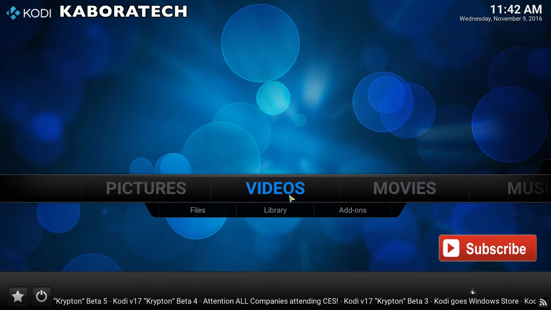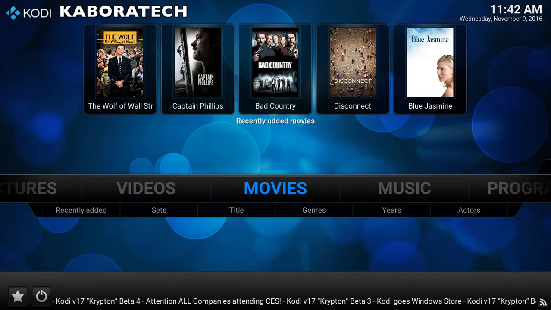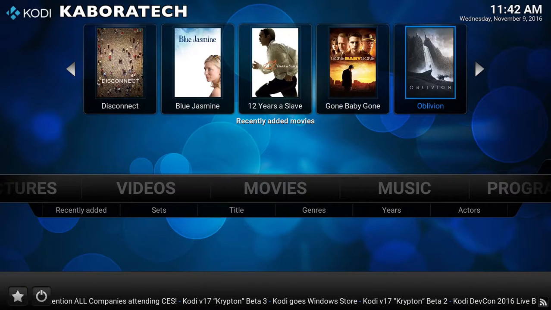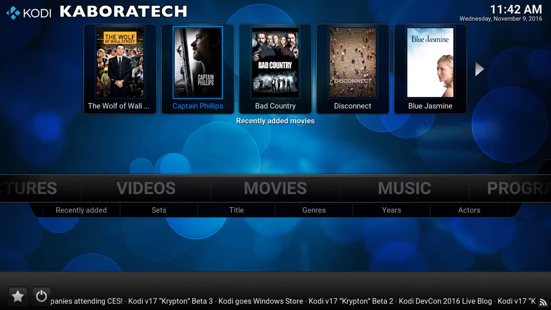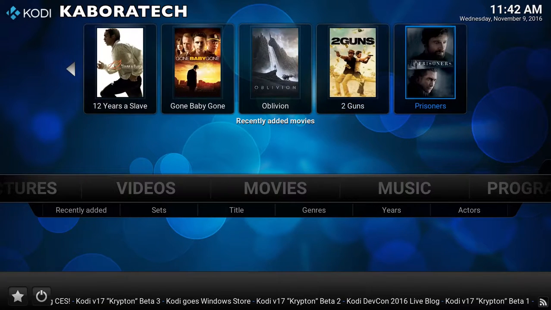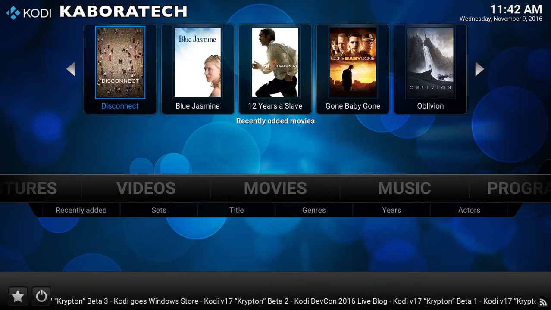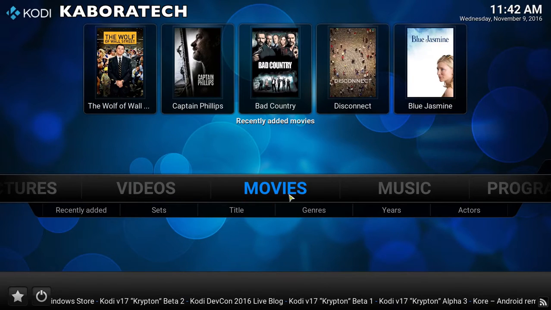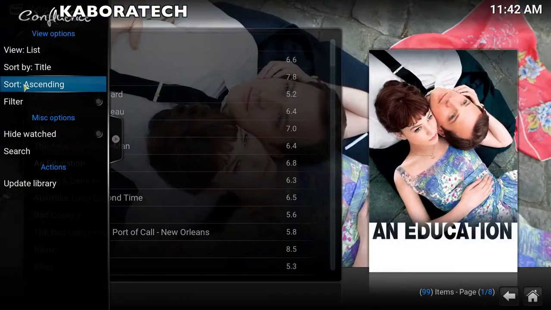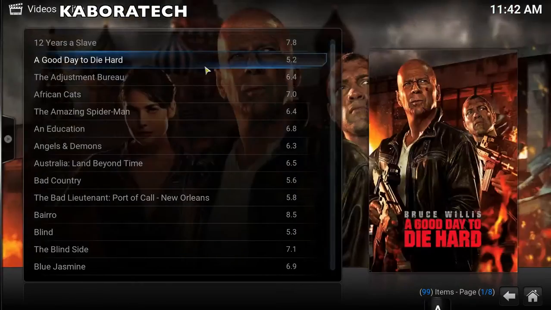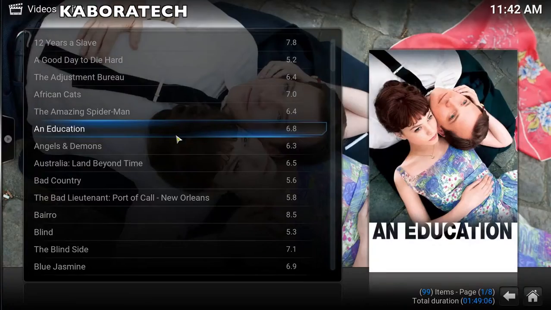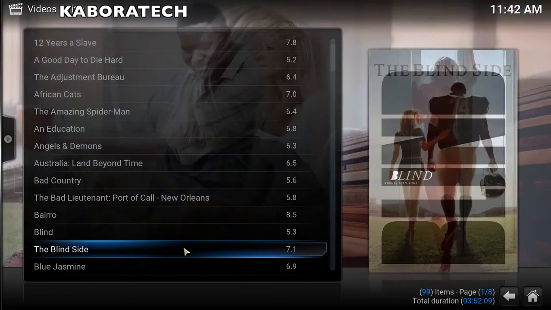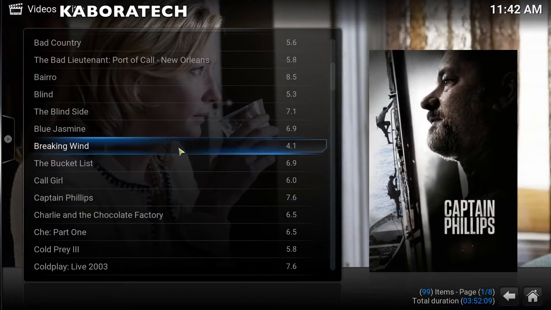Okay, let's go out again to the videos, and you will have a new menu section with movies working like a charm. Okay, as you see, it works like a normal add-on for movies, but locally from your hard disk drive. Okay, you can search by title, by genre, by year, everything. All the information regarding the movie will be there. Synopsis, score, everything.